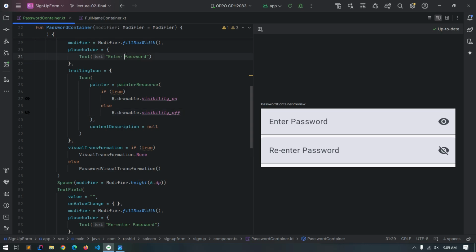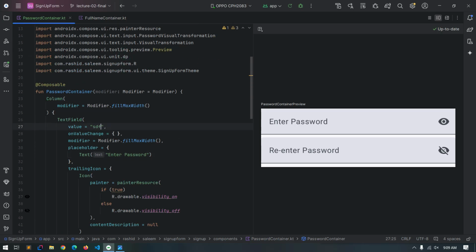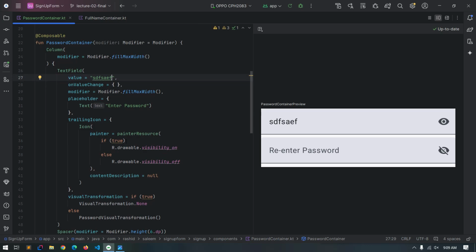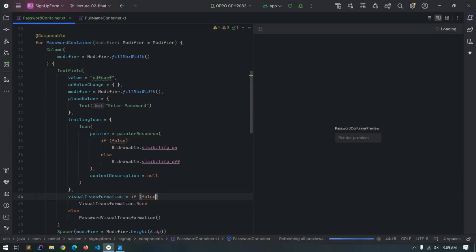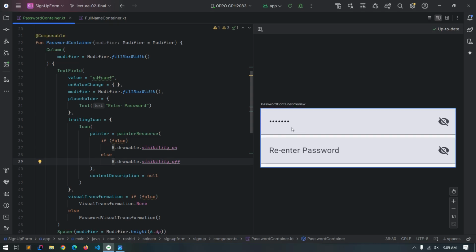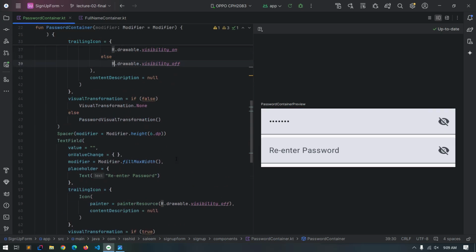Okay, so if in the text field there is any text, let's say this one. And as currently the visibility is on, so we are seeing this visibility on icon and the text is visible. And if visibility is off, let's say making it false, then we will see the text in dots and the visibility off icon here. So these two text fields are as per our requirement.